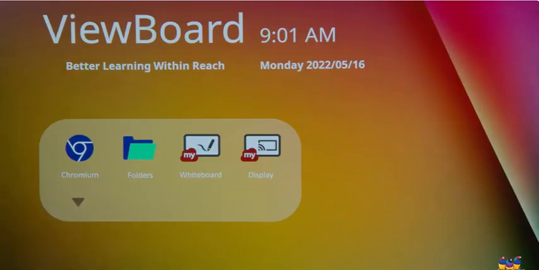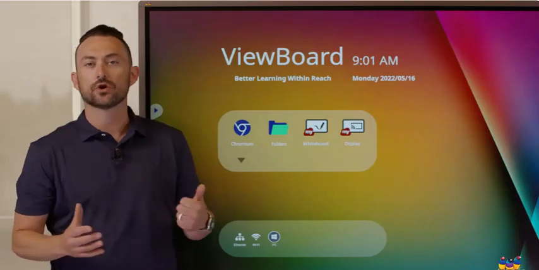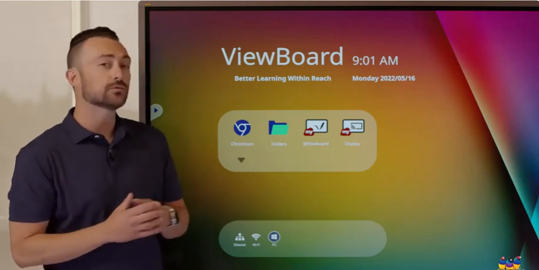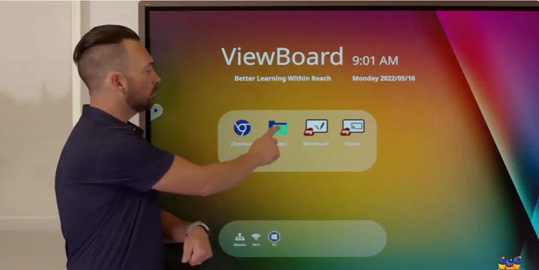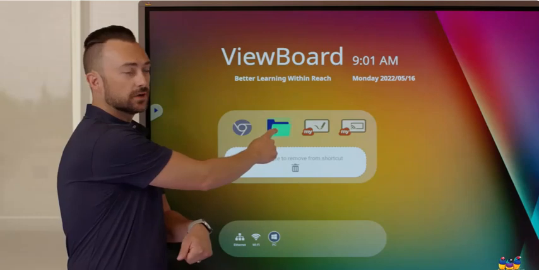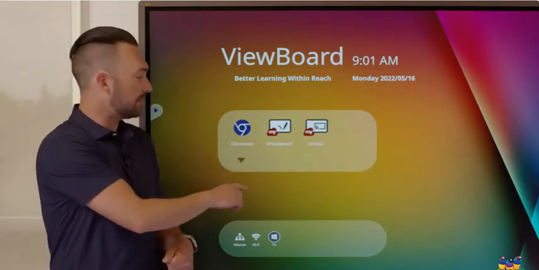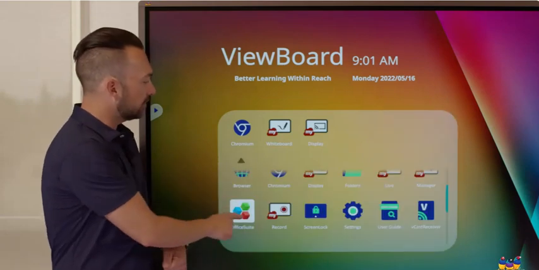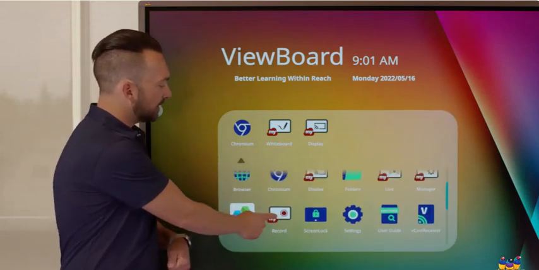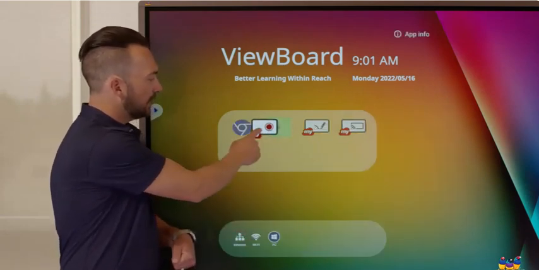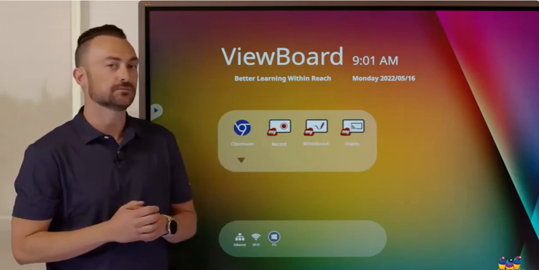These are the default apps on the viewboard that show up, so you'll see Chromium and folders. You can rearrange these. So for example, if I don't want folders here, just touch it for a couple seconds and drag it to the trash can. If you want to add other apps into this, touch the down arrow and scroll to a specific app, touch and hold, and drag it up to your shortcuts menu.